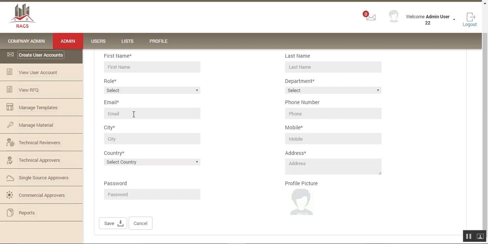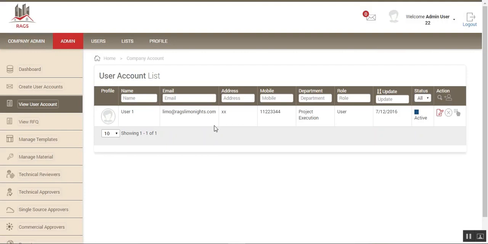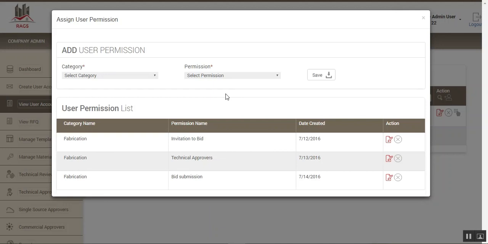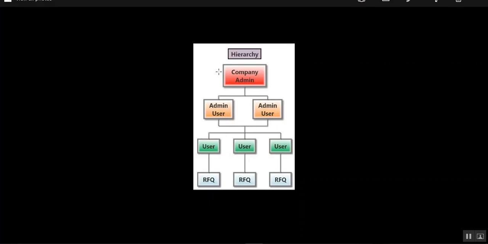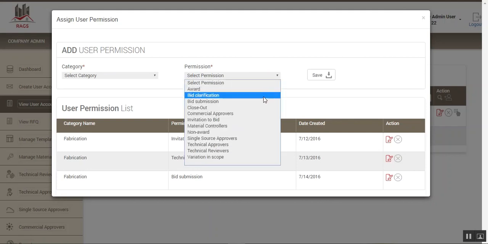To view the created user accounts, you can click on the View User Accounts section, and this will list all the details. This section also allows you to assign permissions to the individual user. We know that the users are at the low level of the three-level hierarchy, but by virtue of permissions, they can also share equal roles to those assigned to the admin users depending on their roles, responsibility, and capability. Hence, they can be assigned any one or all of these functions to perform based upon each particular procurement RFQ category.